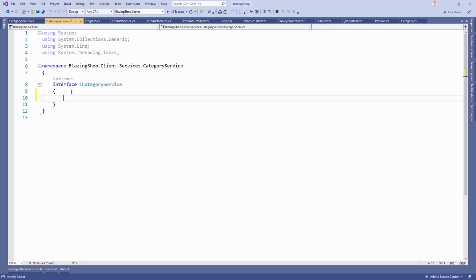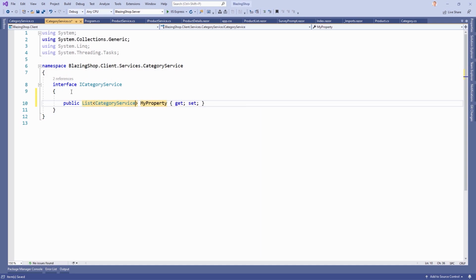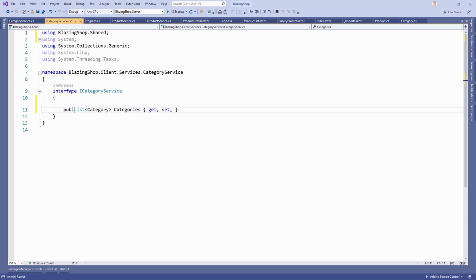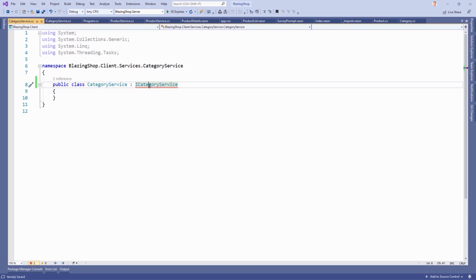And for the interface, we have another property, which is a list of categories. Categories. We add the type, remove the public here, and then we need another method similar to the product service. We call this LoadCategories, like that. All right, save this, and then we go to the implementation class.